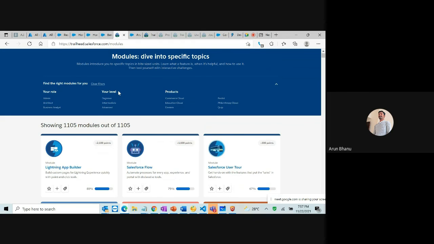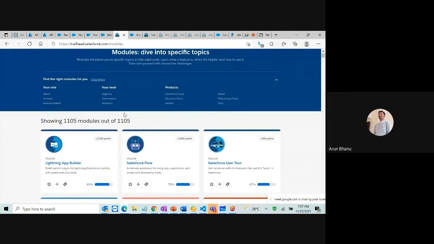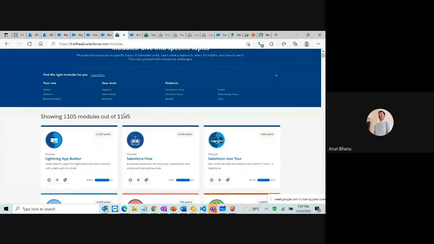In the same way, by level, if you are a beginner, you go through beginner modules, then intermediate, and then advanced. And product-wise also there. I think it's better for you to start with the beginner, then intermediate and advanced. This is the way, just follow these courses, then you come to the Salesforce advanced level.